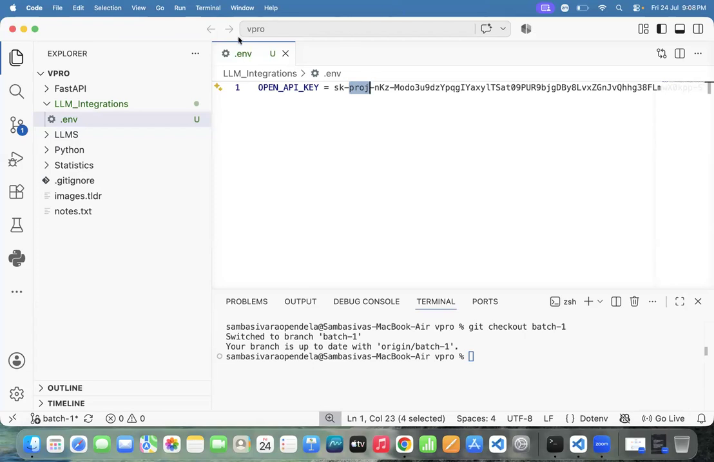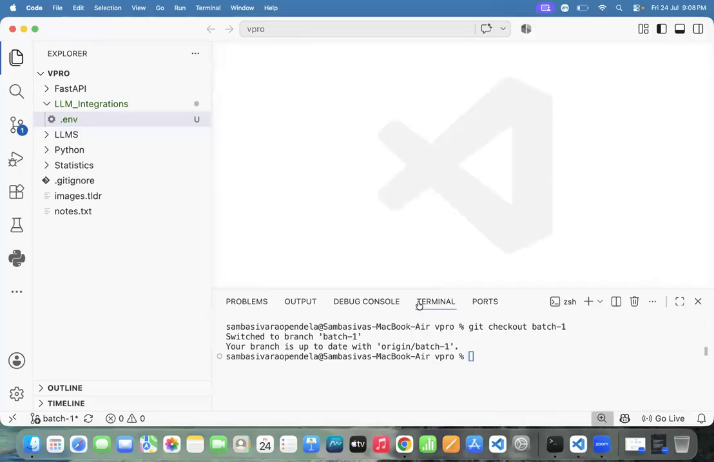But team, what is the folder we created? LLM integration. LLM_integrations. Which file we created? .env. What is the key I'm taking here? OPENAI_API_KEY. And here we need to paste the key. Fine. Can I close it? Yes, let me close it.